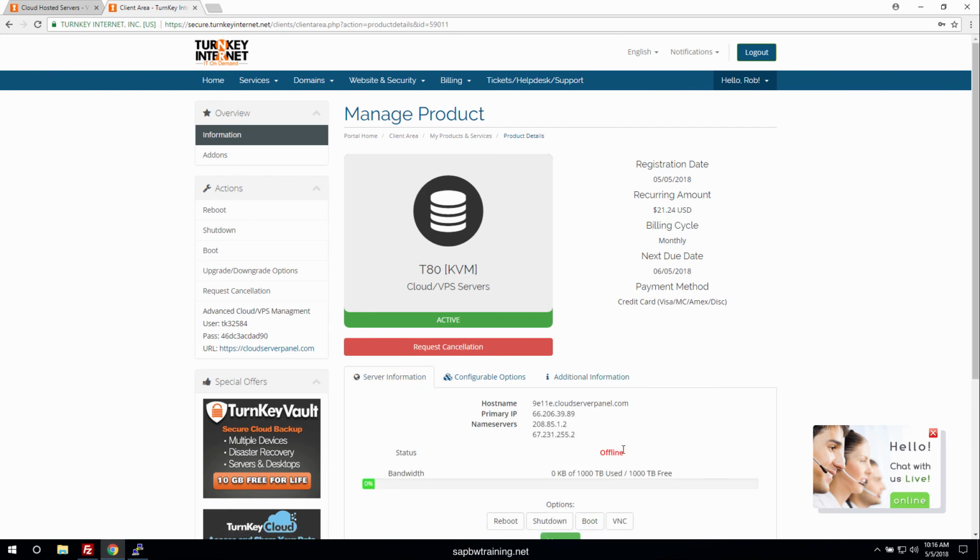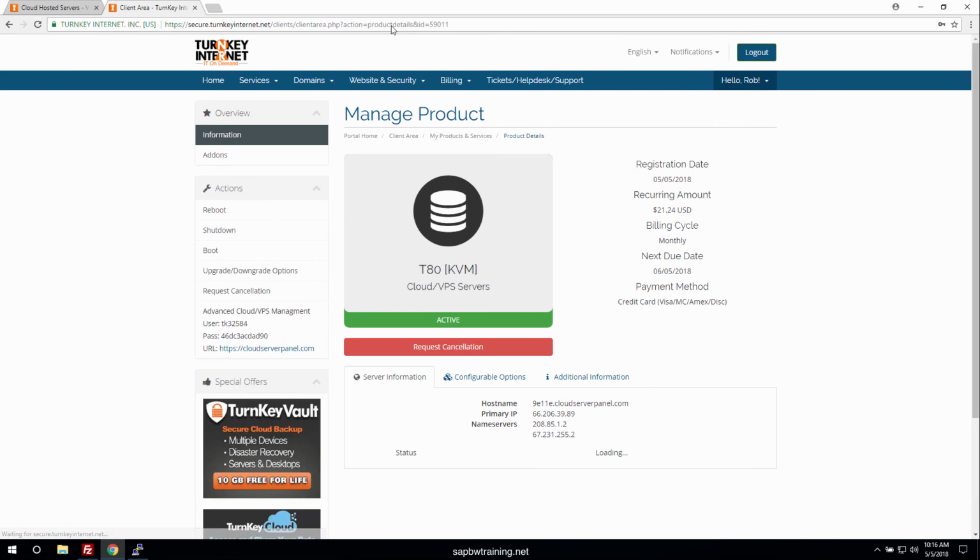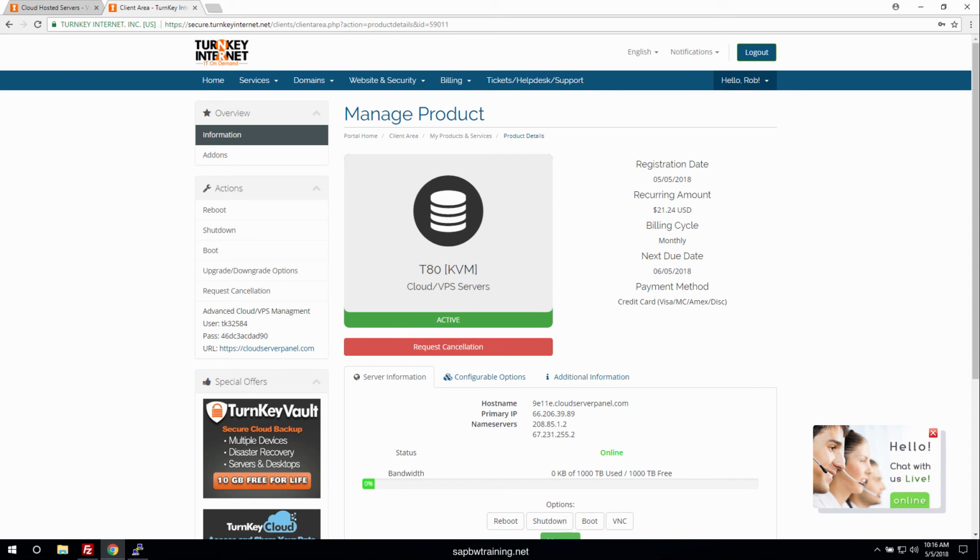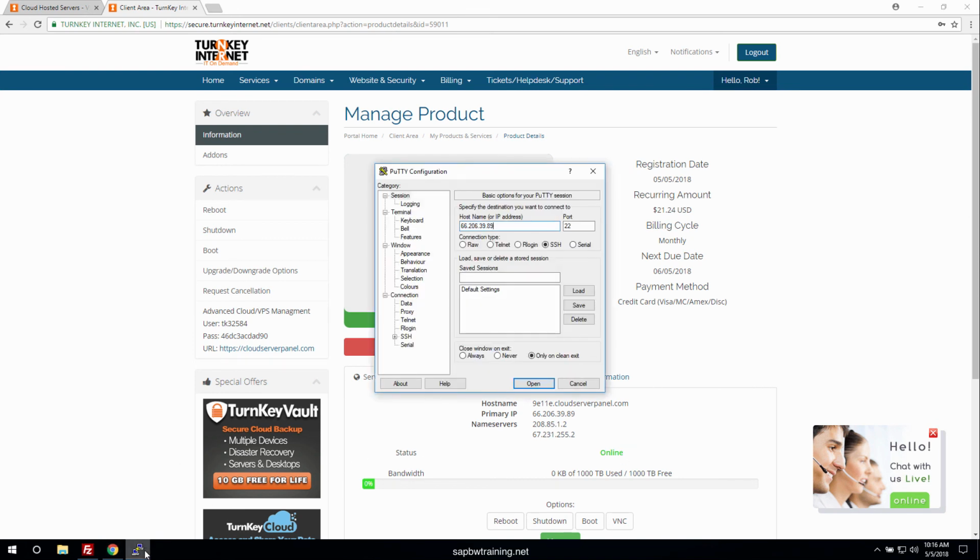And it looks like our server is still offline. So let me just refresh this page to see if it's come up. And it looks like it's online. Awesome. So back into PuTTY, we have our IP address. We can leave the default port 22, and we're connecting via SSH. Click open.